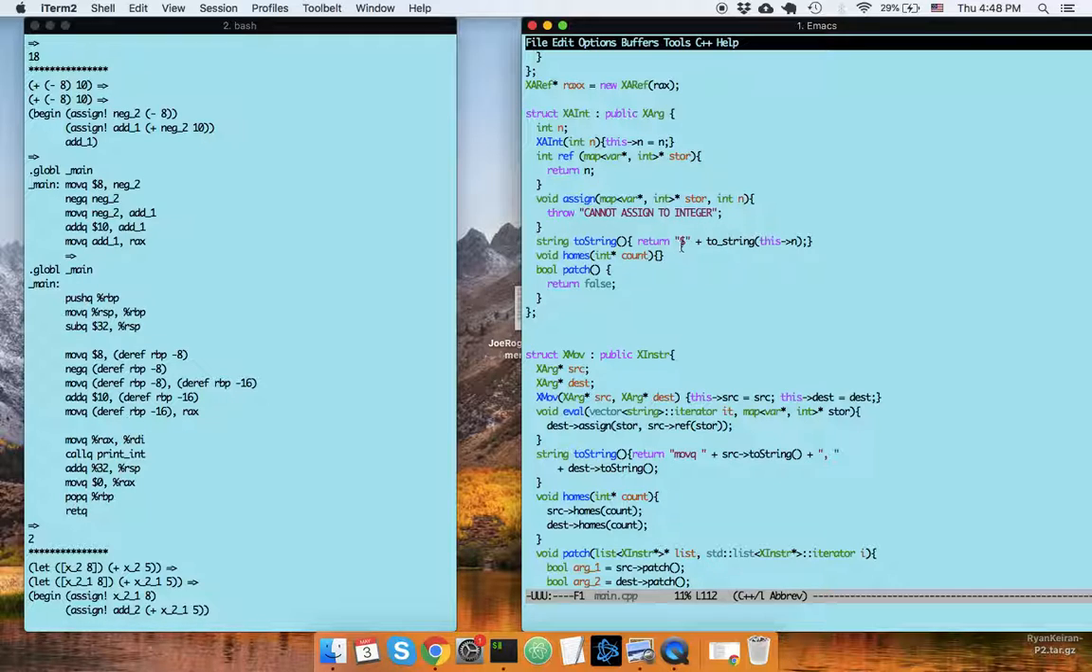The toString function prints out the numbers, the money sign with the integer. Xmove, so what we're looking at here is now going to be all my X instructions, or all the implementations of them.